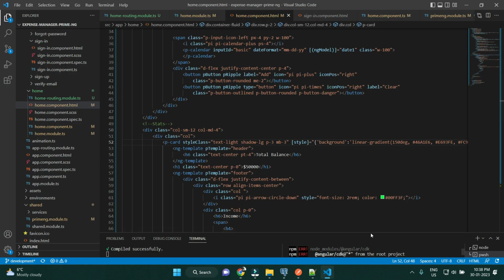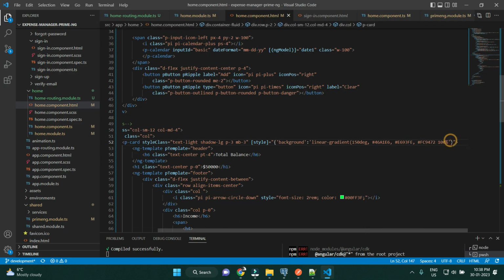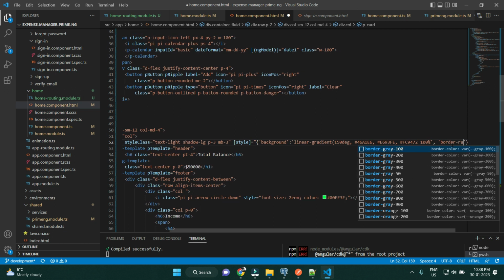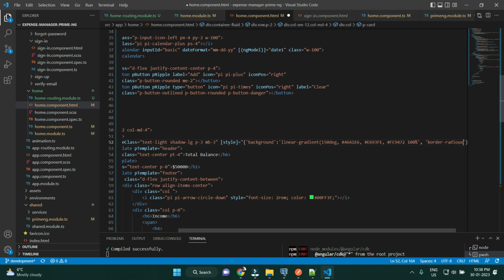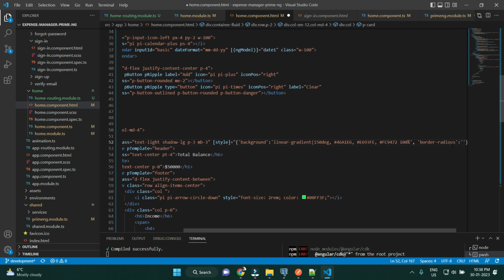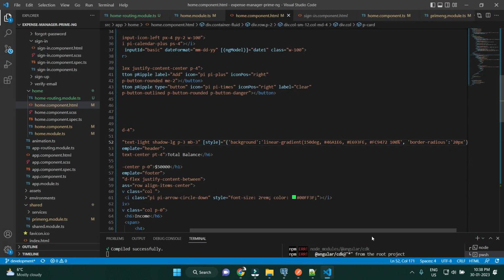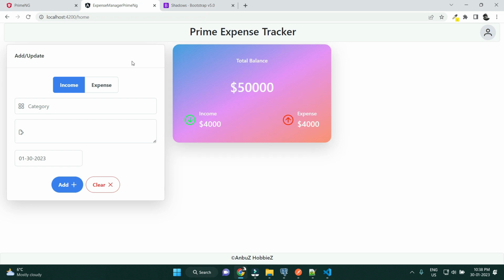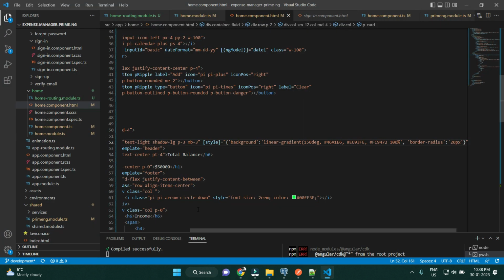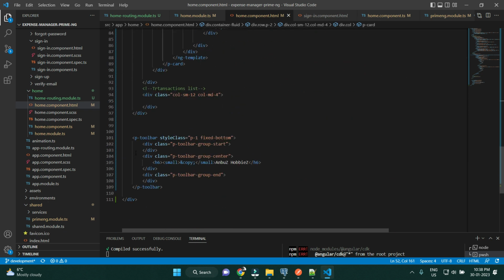And the card bar, I want a little more border for this card. Let me apply that also. Sorry, there's a typo. There we go. Now the card is looking much better. Let's move to the next segment where we can show the transactions. This is also done. Let's move to the third one where we can show the transaction.